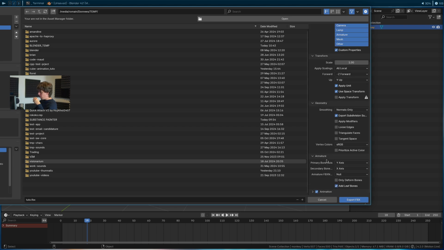And armature, you don't change anything, because this is once again the standard, and we are lucky because the orientation of the world in Blender is not the standard, but the orientation of the bones of the armature are the standard, so it's okay, all right? And here you see that it adds leaf bones.